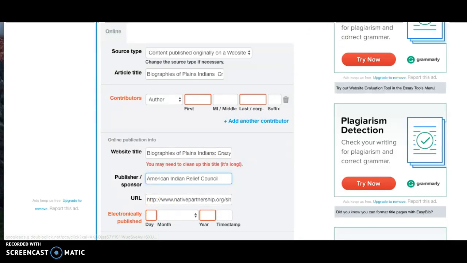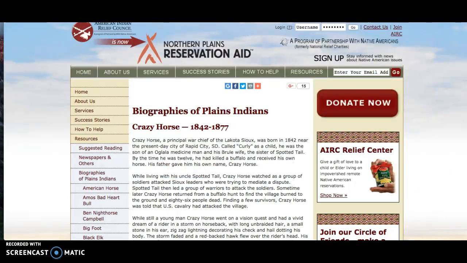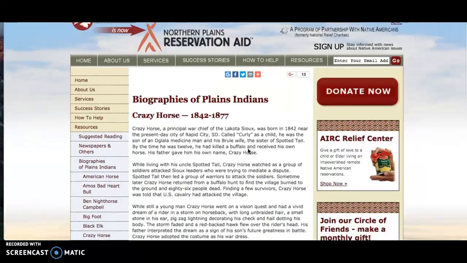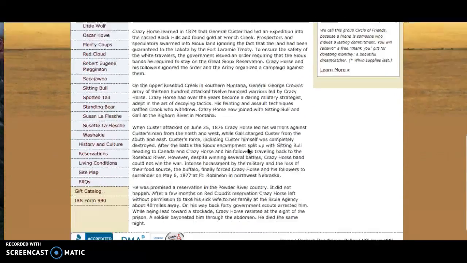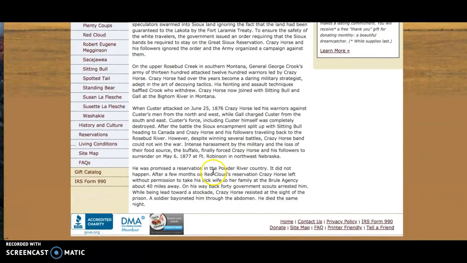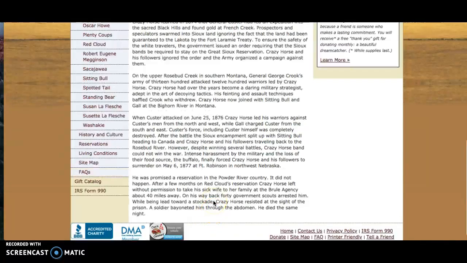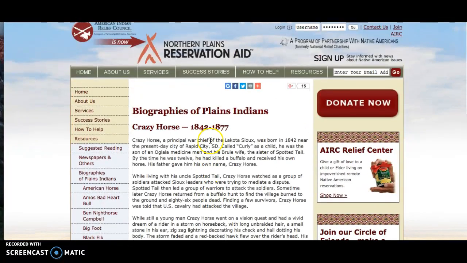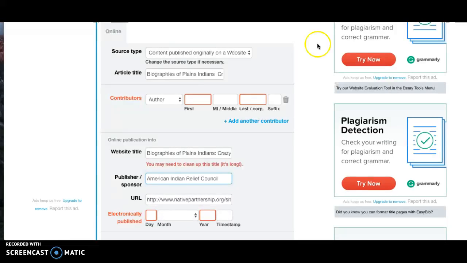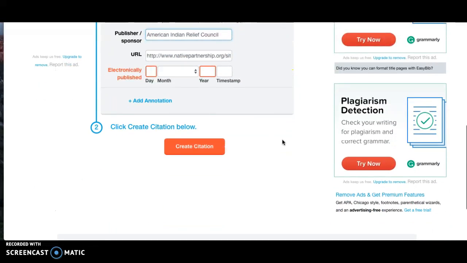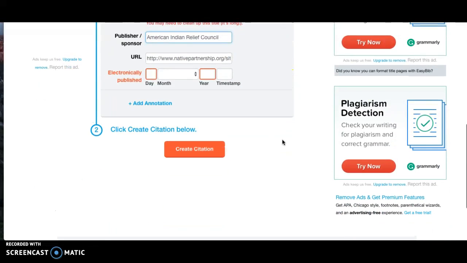And then I'm going to look for the day it was electronically published. And I don't think that's on here either. But I'm going to tell you where you can look: at the top or the bottom of the article. Sometimes you can look at the About Us to find information. That's always a good place to look, or the Contact Us. So those are different places where you can look for information. I'm going to go back to EasyBib. I don't have any more information.